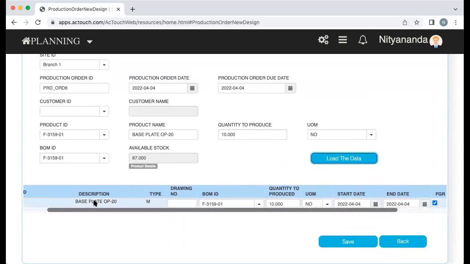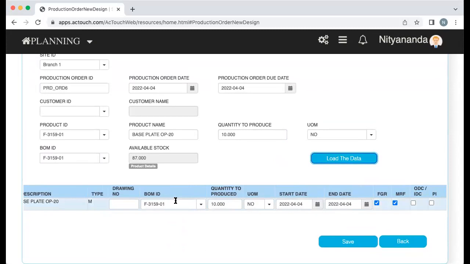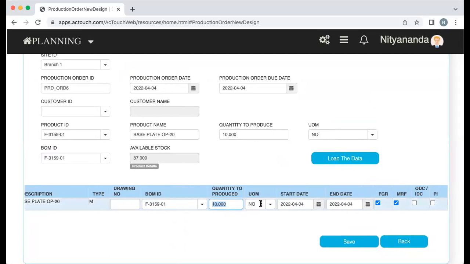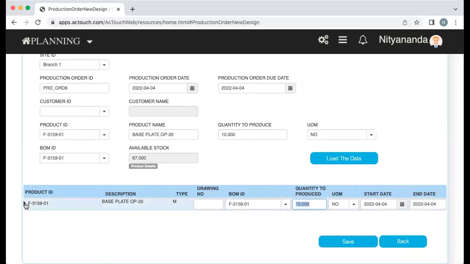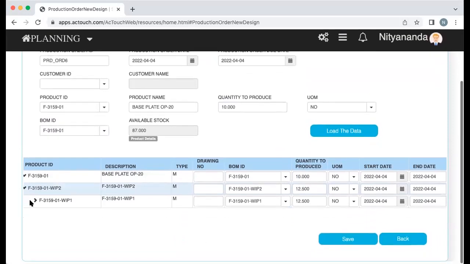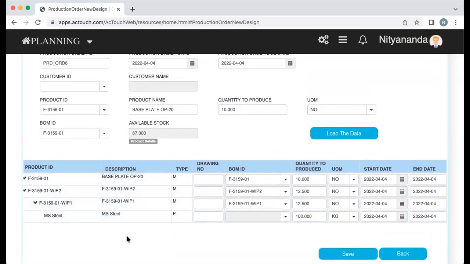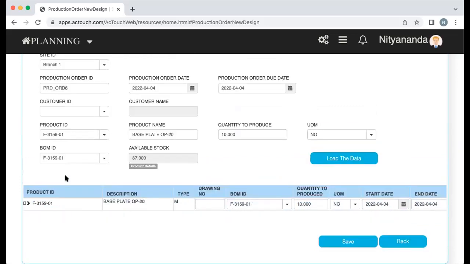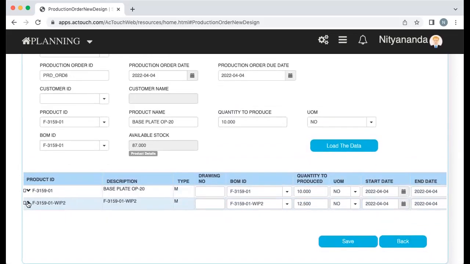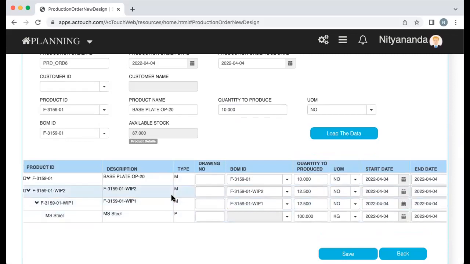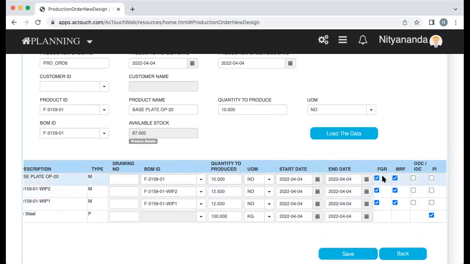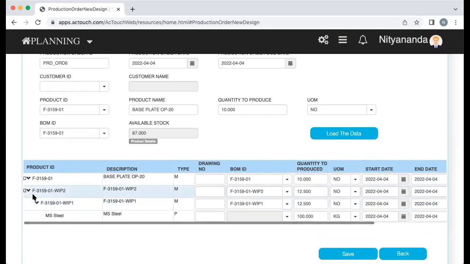Once you decide the parent bill of material, it's the bill of material that is used for how much to produce and what actions you want to do. The advantage of this particular feature is it shows you all the drill down in front of you. If you look here, MS steel is required to make a WIP1, WIP1 to WIP2 to the finished good. The drill down feature, we found, is pretty easy, and it helps you decide what activity you want to do.